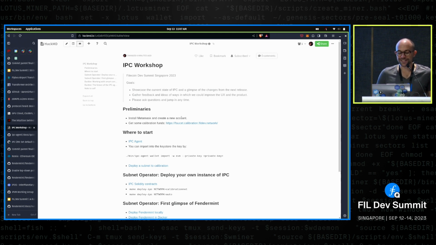If you want to follow this demo with me, please install MetaMask and get some calibration funds, because we will need them.